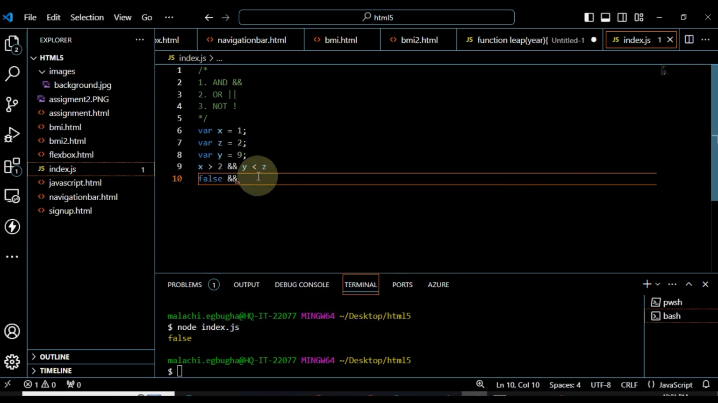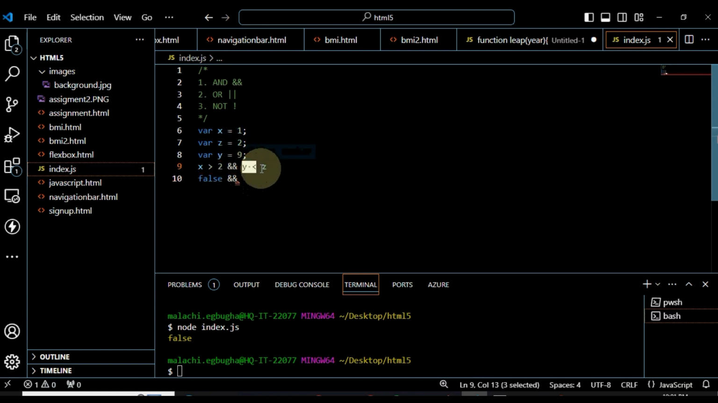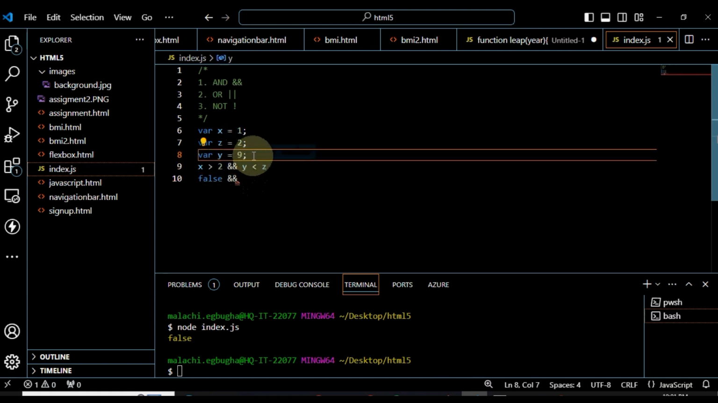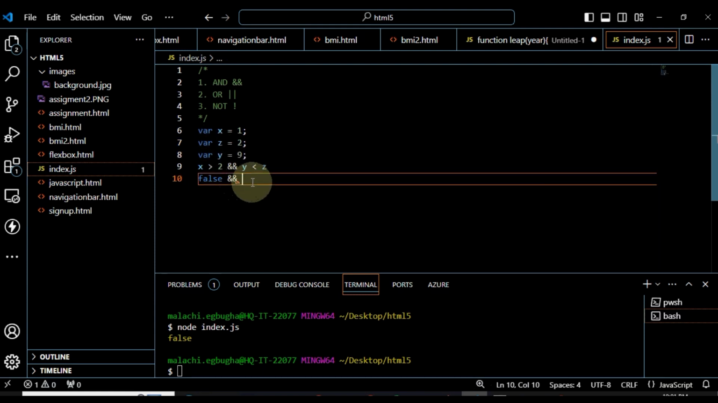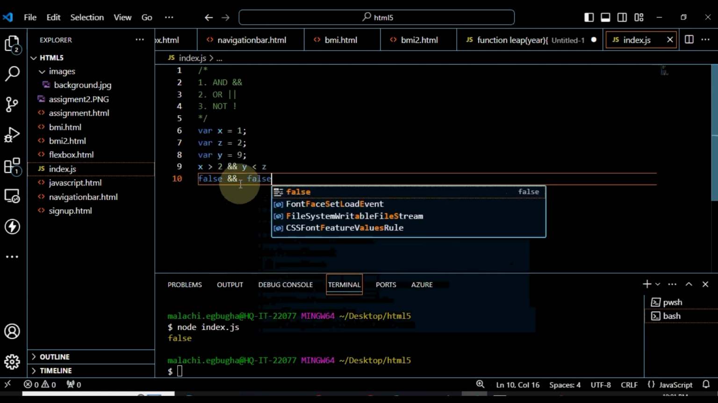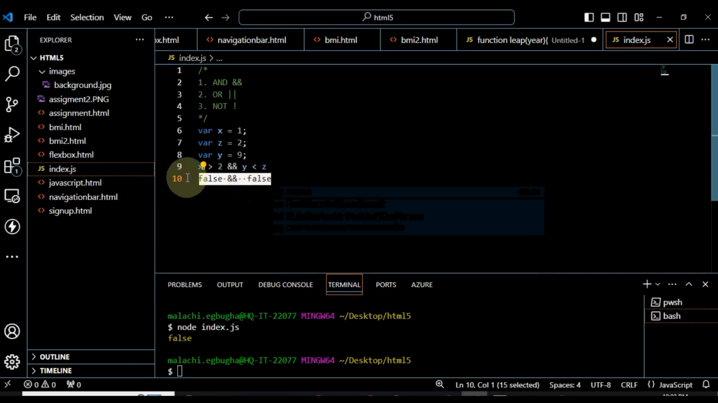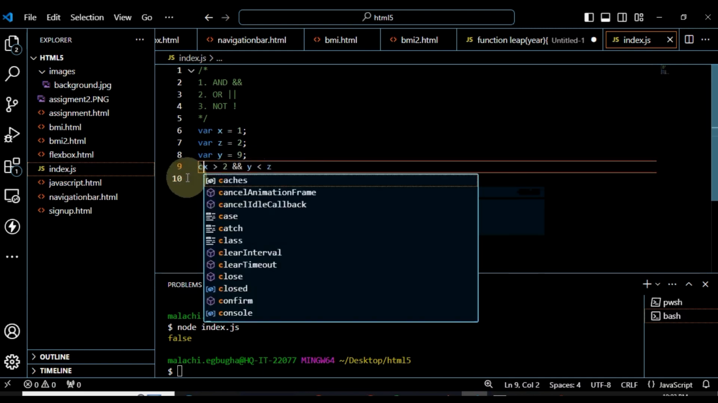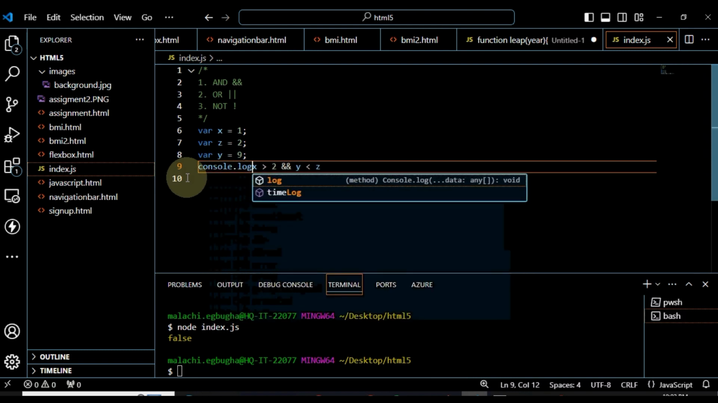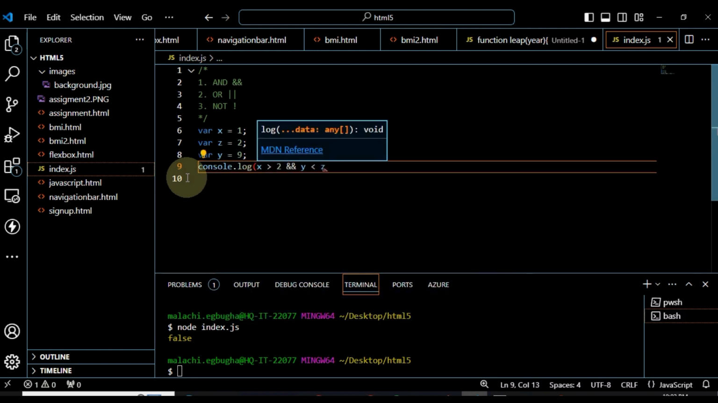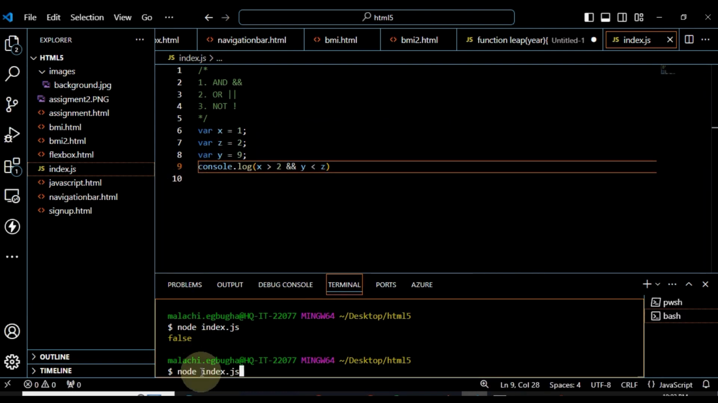And here we're saying that y is less than z. Y is 9 here, and z is 2, so y is actually greater than z. So this also returns false. So false and false gives us what? False. So if I log the final expression of this with console.log, it will evaluate to false. If I run this, the final output gives us false. Let's see that.